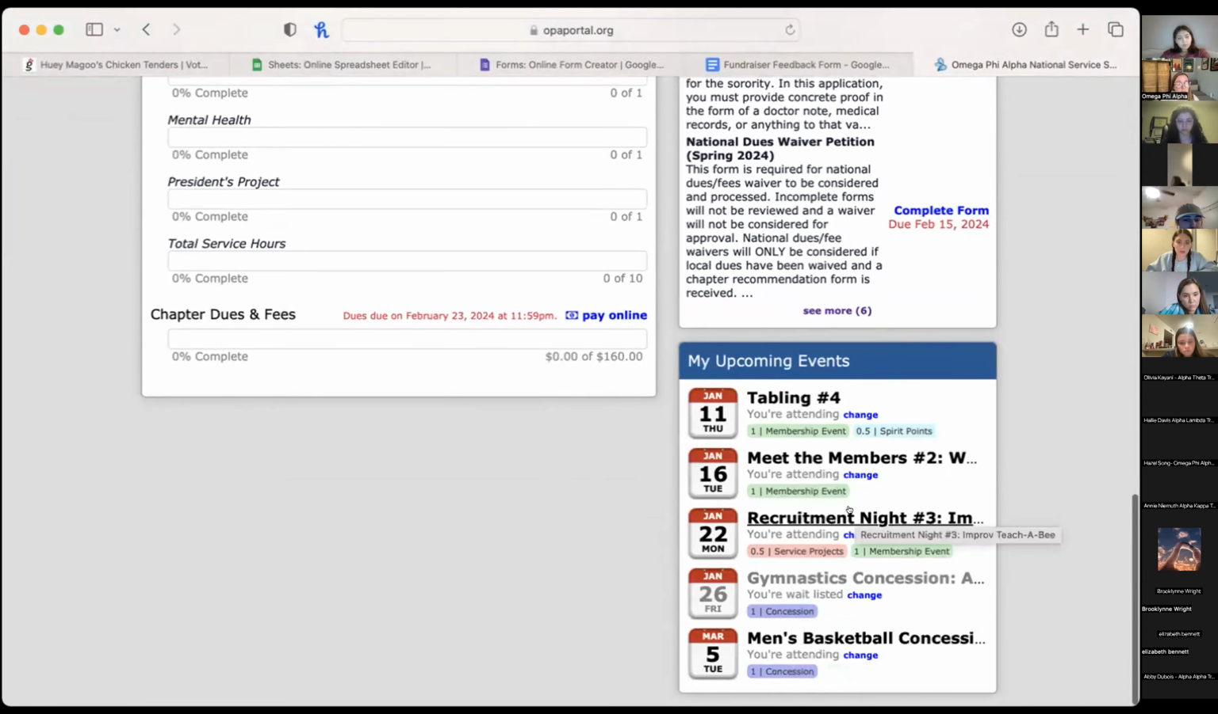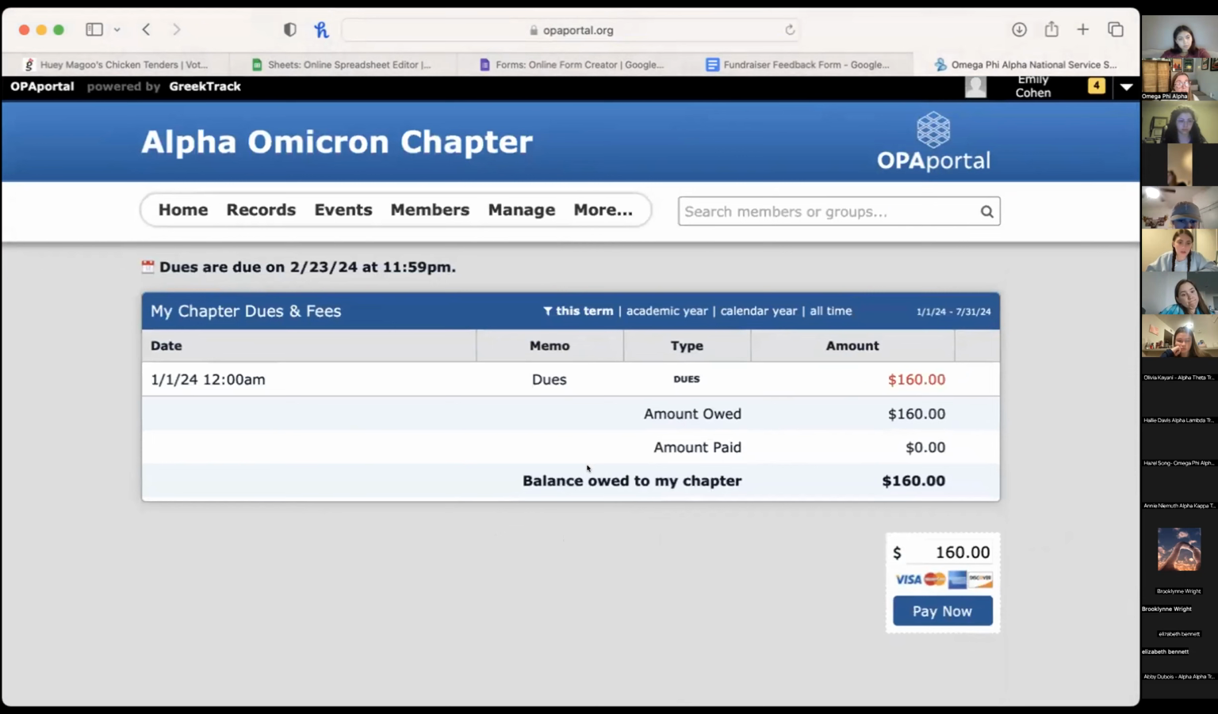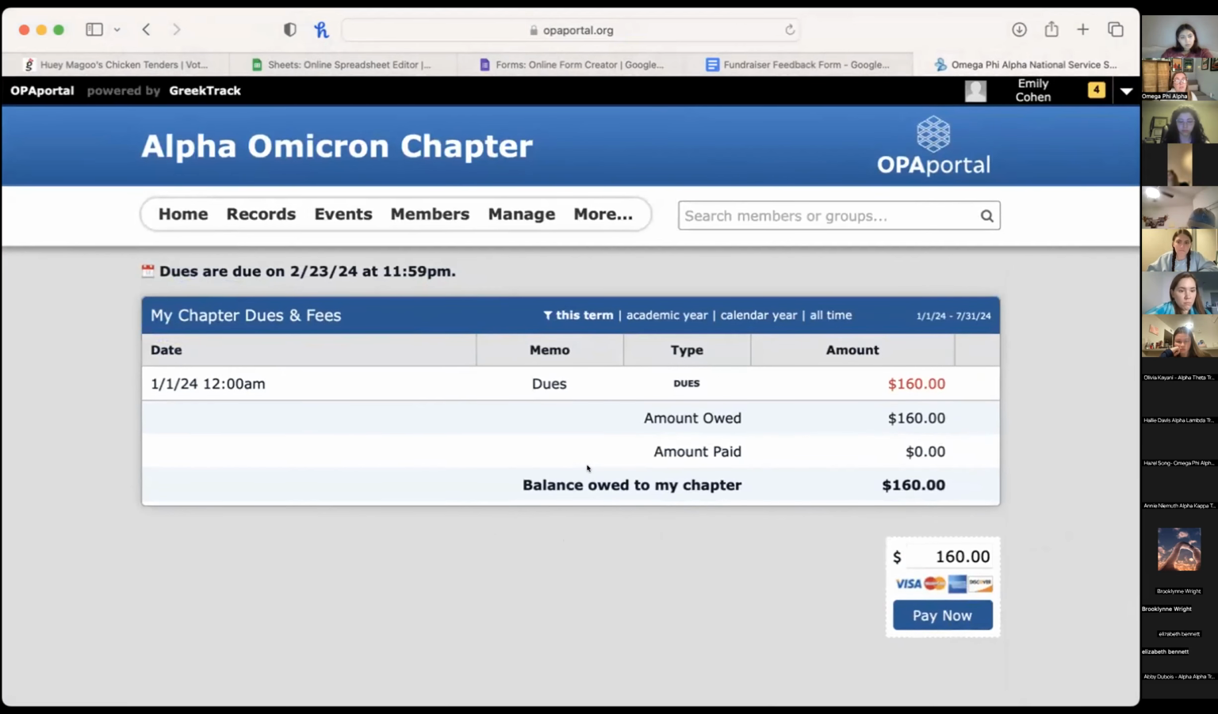It says right here, chapter dues and fees. So this is chapter dues. Then if you click pay online, it'll pull up in this other screen and it says my chapter dues and fees. It doesn't look like this at all when you're paying national dues, and it says you're paying Omega Phi Alpha National Service Sorority. So that's how they know if they're paying local dues or national dues.